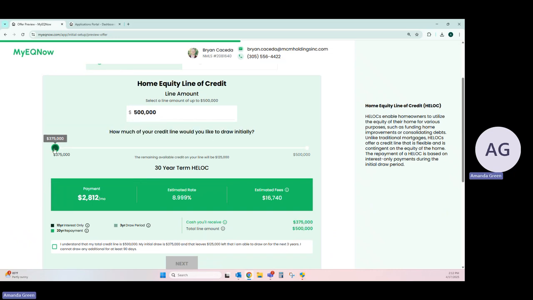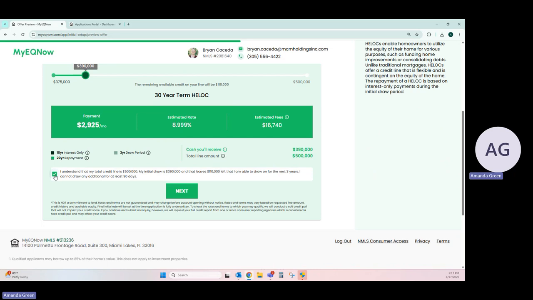We do have a 75% requirement for initial draw, and they're going to be able to see their payment rate and fees based on how much they want to draw. They're going to click to agree that they understand their total credit line, their initial draw, and their balance that leaves them to pull later.